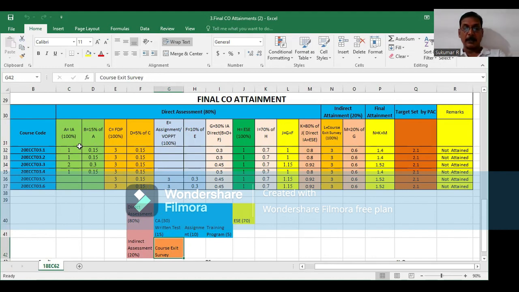Now you can see here in this particular column, what we have shown is the attainment calculated for the COs 1 to 4 through the internal assessment, which we have taken from the previous video. So for CO 1 to CO 4, we got these attainment values 1, 1 to 1. Then we take 15% of that test mark, because here you can see how we have split that mark. So 15 marks only for the written test. So 15% of this one is 0.15. So like that, we have taken 15% of all these four CO attainments.